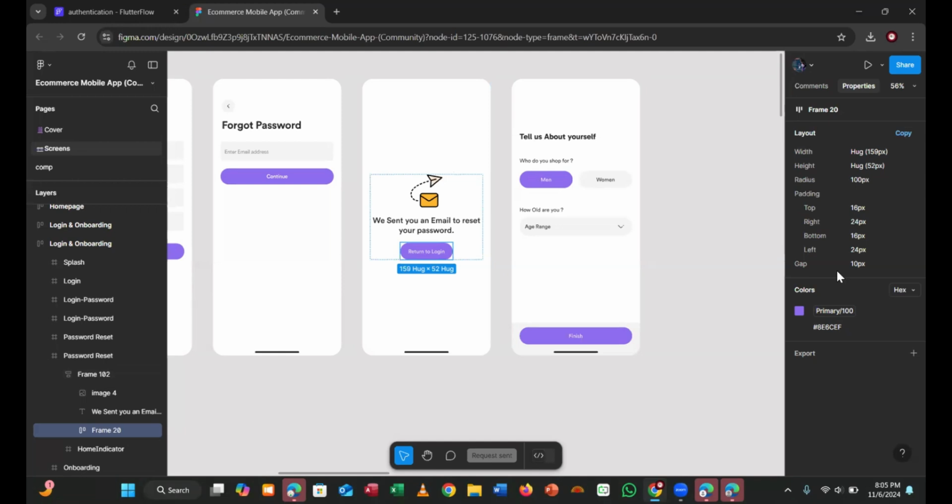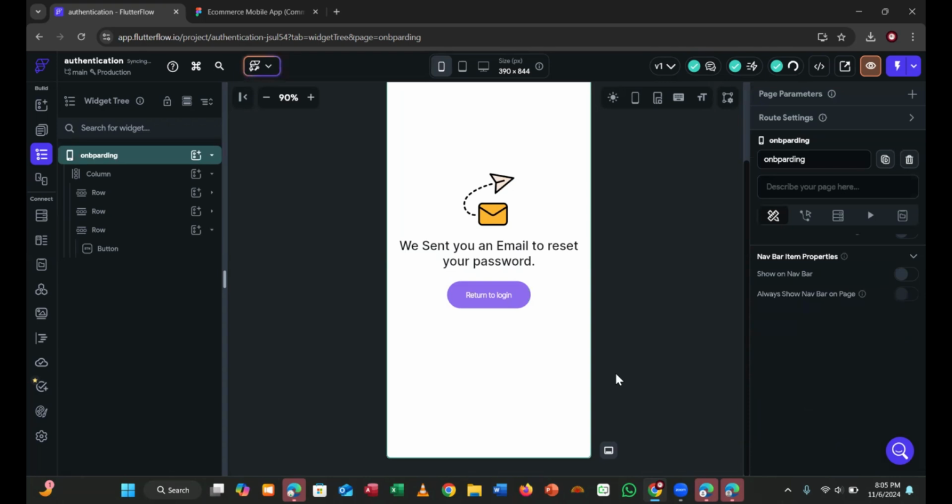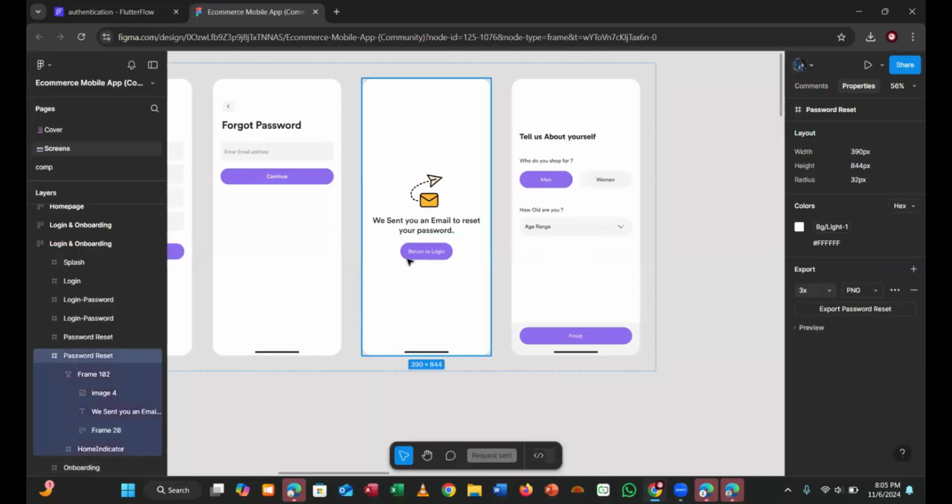Yeah, I think we are doing well. Maybe this text seems to be a bit bolded. Let's change it to like 400 and then we make it like 14. Yeah, I think this is okay. And like that we are done with the onboarding page.